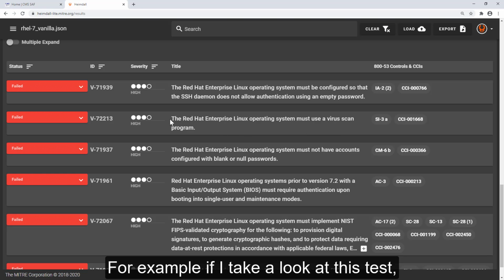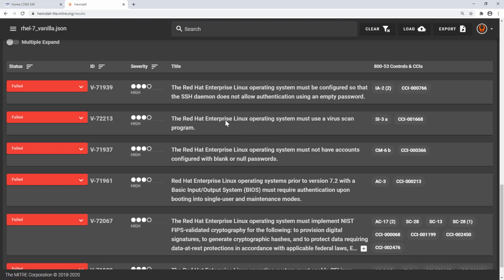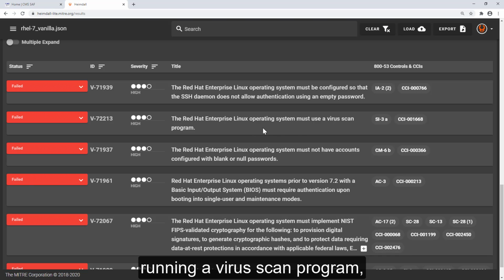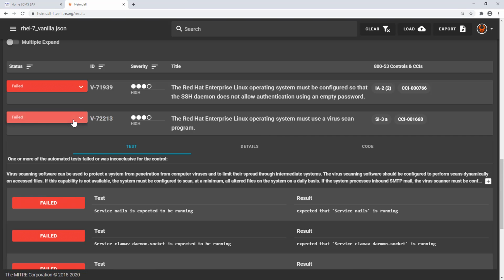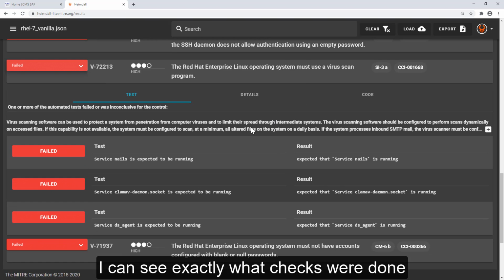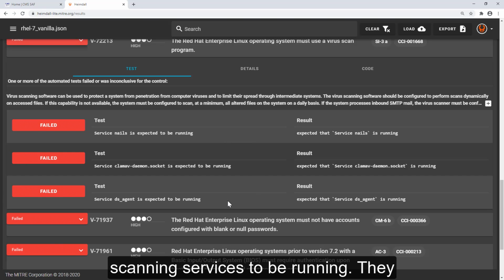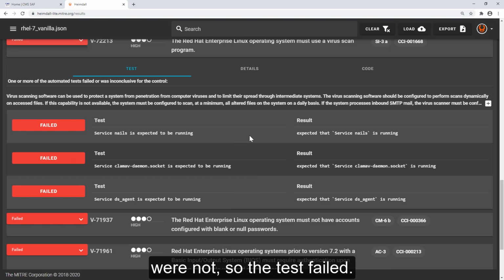For example, if I take a look at this test, which is checking to see that my Red Hat server is running a virus scan program, I can see exactly what checks were done as part of this test. In this case, the profile was expecting a couple of virus scanning services to be running. They were not, so the test failed.